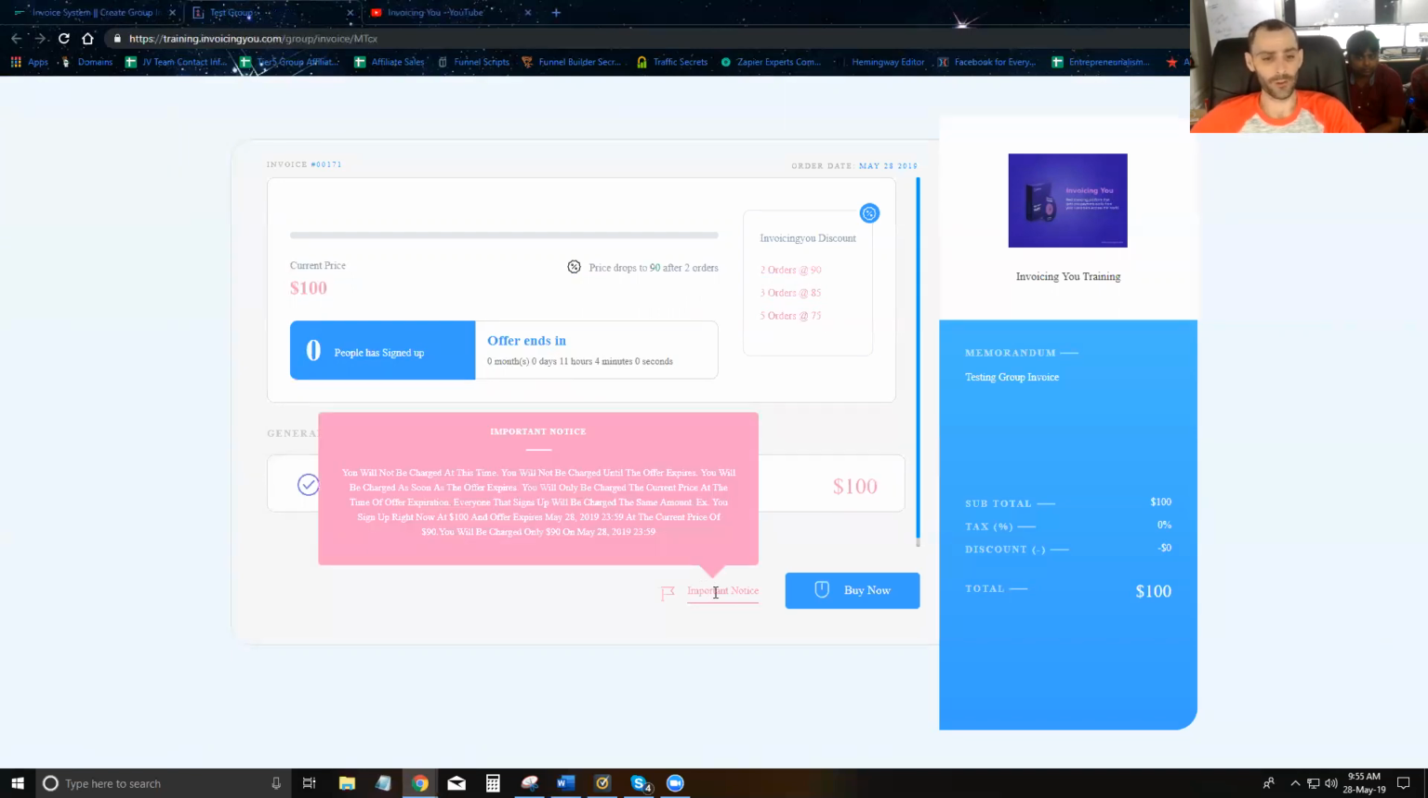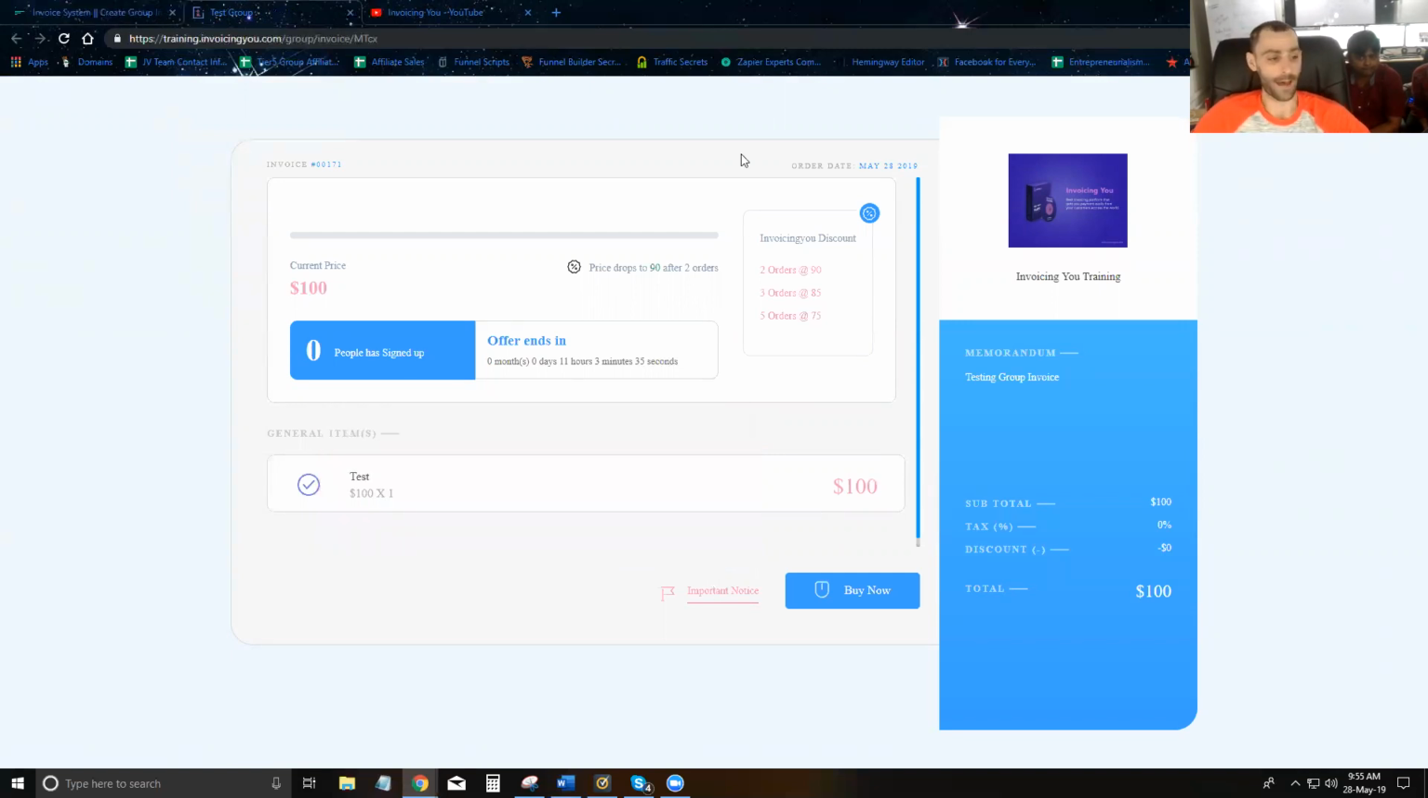And you can see there's an important notice here. This just basically educates your users that they're not going to get charged right now, that they won't get charged until the offer expires. And the amount of money that they're going to get charged is going to be whatever the current price of the invoice is. So if they sign up for $100, but the price drops down to $85, they're only going to get charged $85 and not the full $100 because that many people signed up.